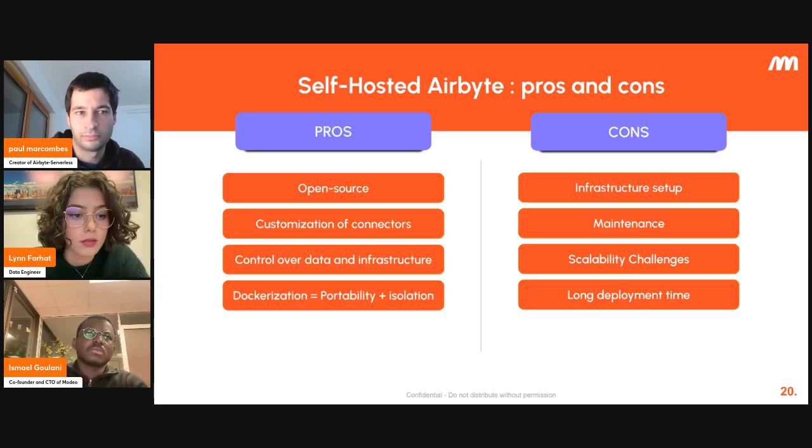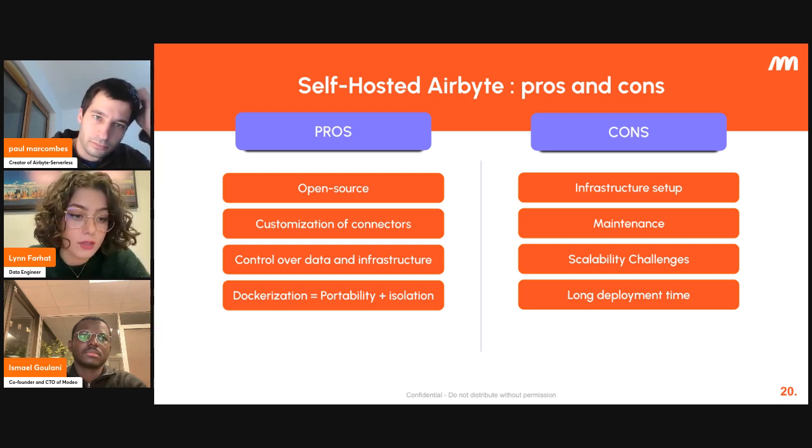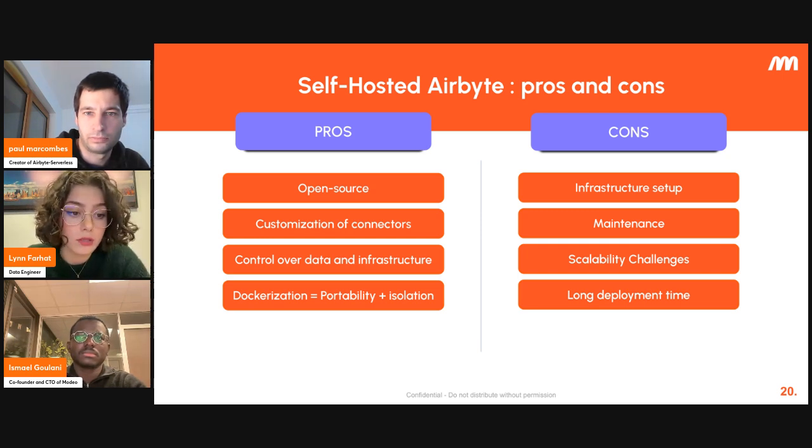So for the self-hosted Airbyte, there are several pros and cons. The pros are that it's open source, you have the option of customizing your connectors as you wish, and you have almost full control over your data infrastructure if you need to. And the Dockerization of your code allows for the portability and isolation of it as well.